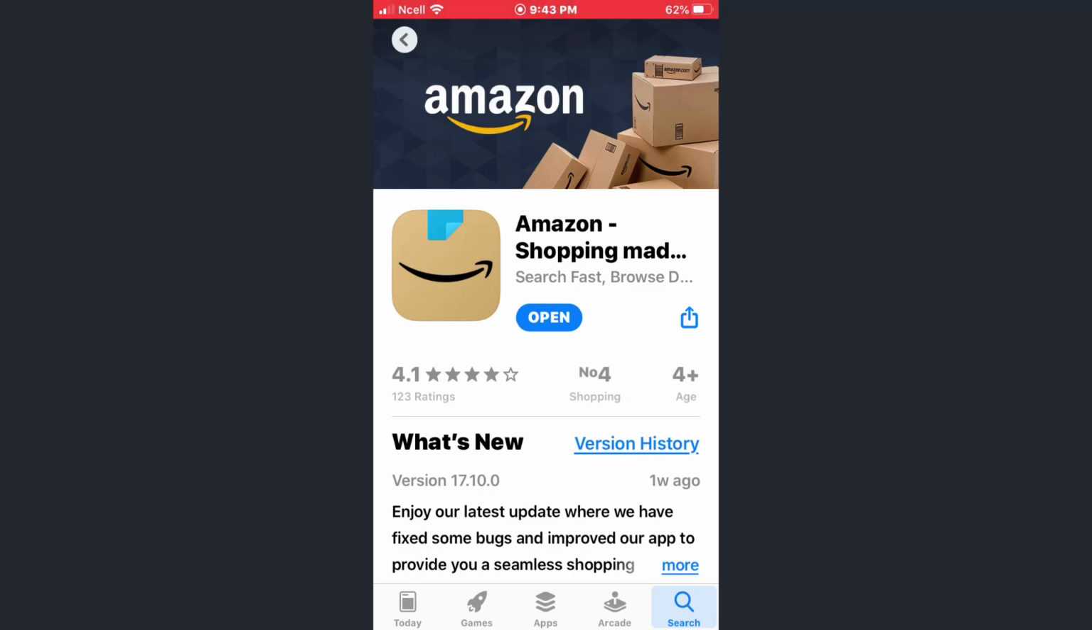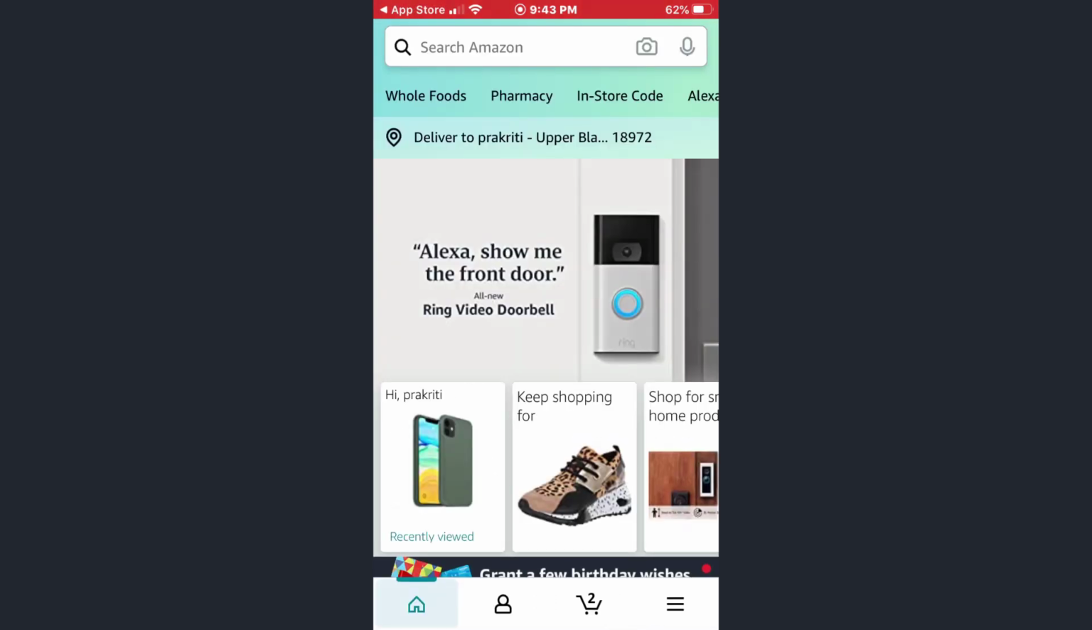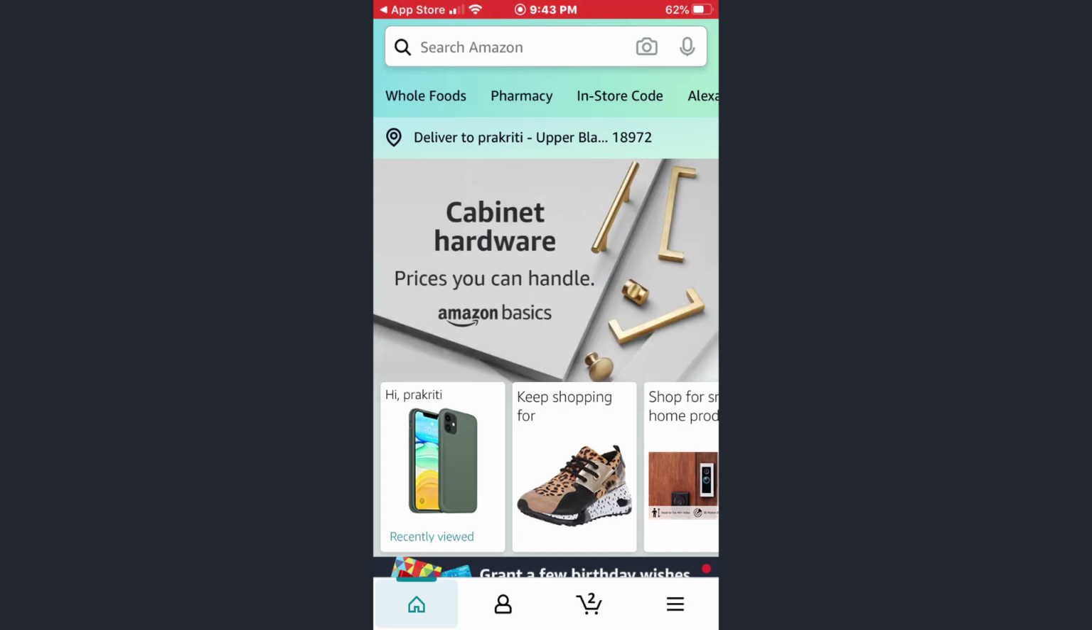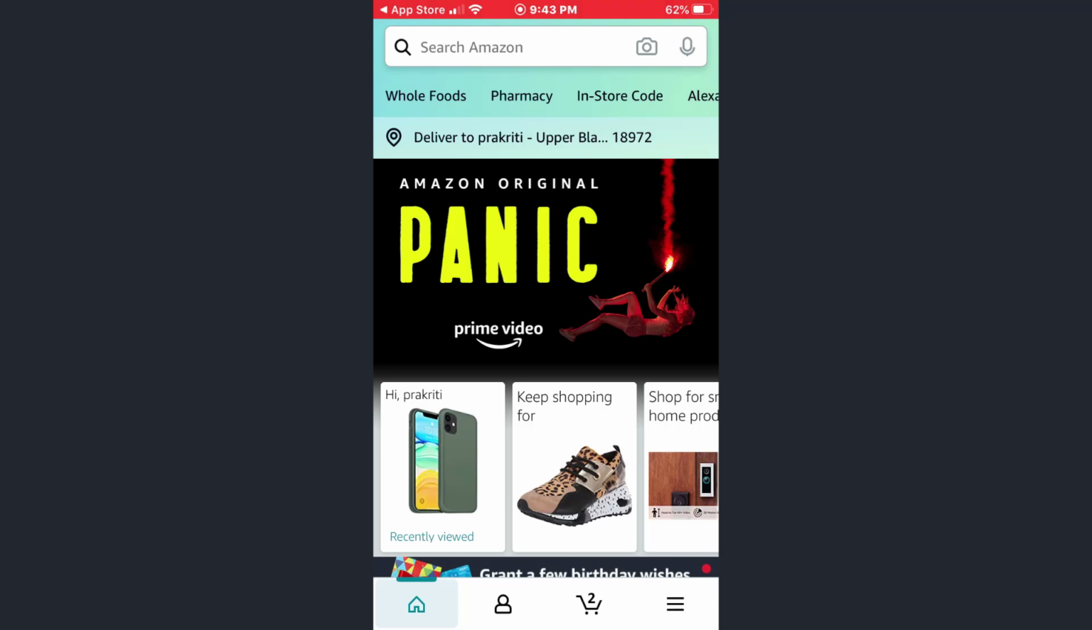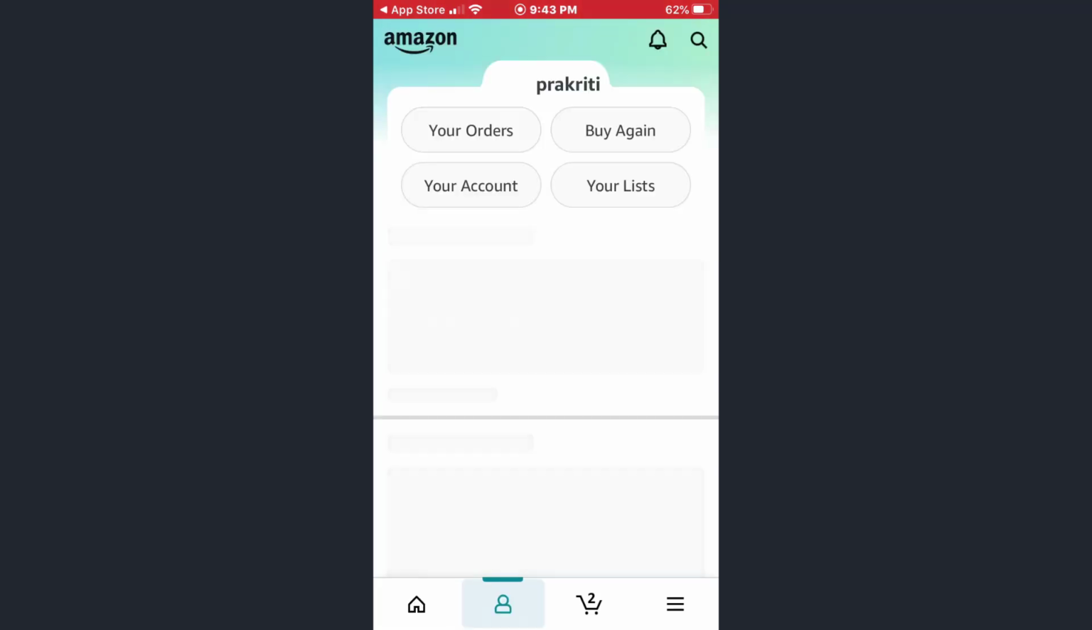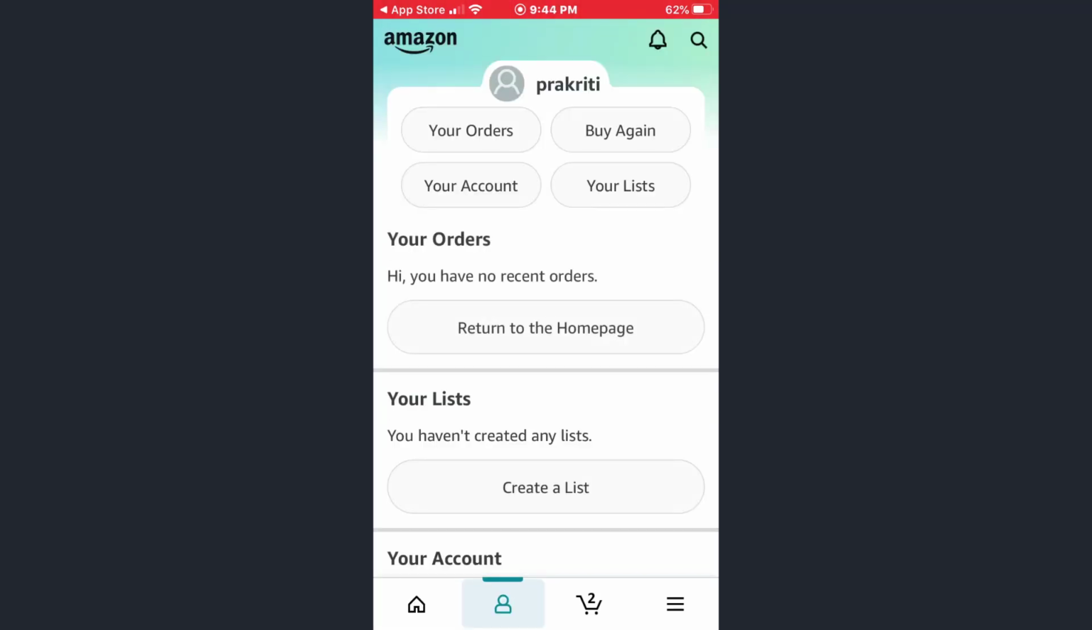In today's video I'll show you how you can add a payment method on the Amazon app. So first of all, open the app and make sure you are already logged into your account. Now once you are on the home screen, at the bottom of the screen you will see a profile icon. Tap on it and here tap on the your account option.